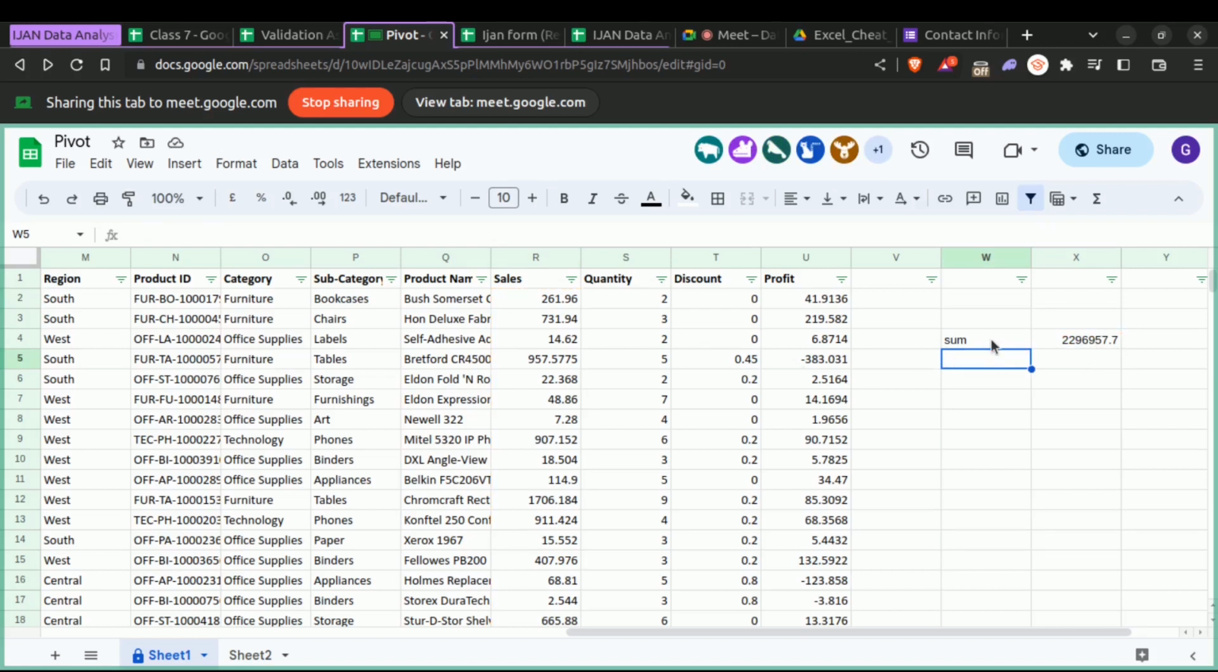So we can just do this to get the sum of the sales. So we can put sum of sales, then sum of quantity, QTY, then total discounts, then total profits. So sum of quantity will also be almost the same.